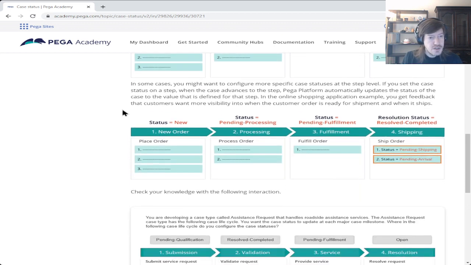So, in some cases, you might want to configure more specific case statuses at the step level. If you set the case status on a step, when the case advances to the step, Pega platform automatically updates the status of the case to the value that is defined for that step.